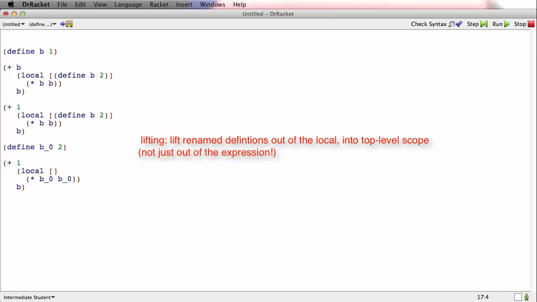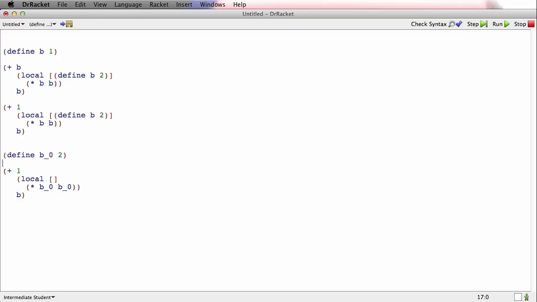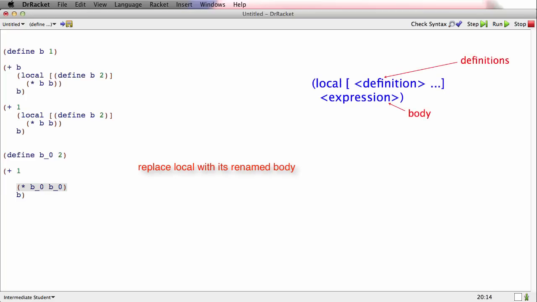I did not put it there. I have to lift it all the way to top level. I lifted it all the way to top level. If you want, you could go put it all the way up here with the other definitions. You don't have to do that. It really just has to go to top level. So I did the renaming, I did the lifting. Now the third step is I replace the local with the body in which the renaming has happened.